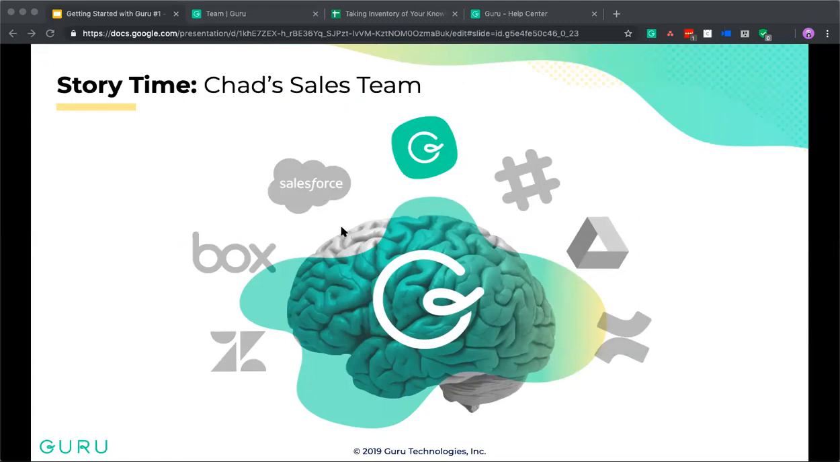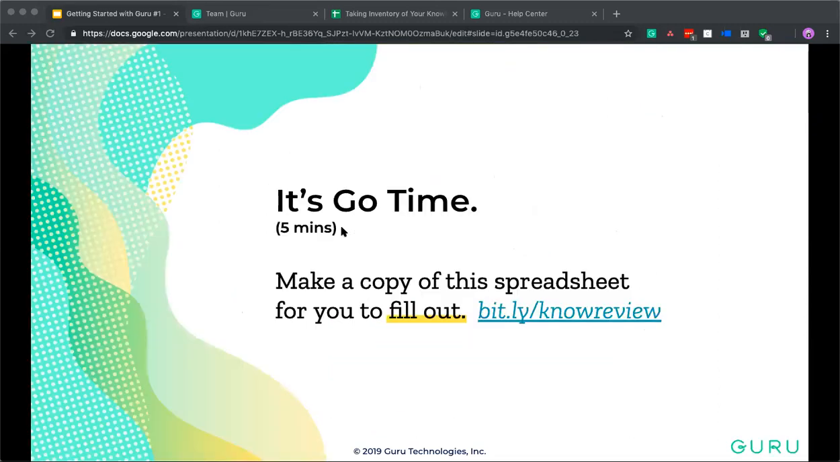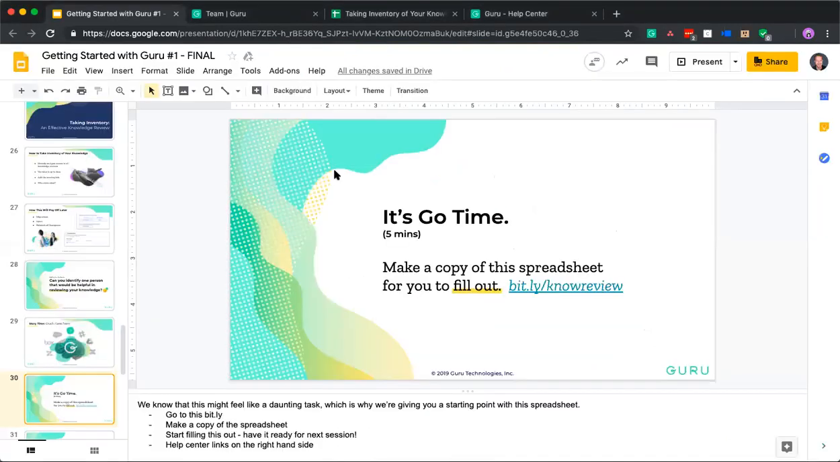All right, we have the last go time of the learning lab. We want you to make a copy of this spreadsheet, and I'll show you what the spreadsheet looks like now. But if you want to type in the bit.ly, it's bit.ly/KNOWreview. That's a knowledge review. We tried to abbreviate it, make it a little bit hip for y'all. Thank you for posting that in the chat as well.